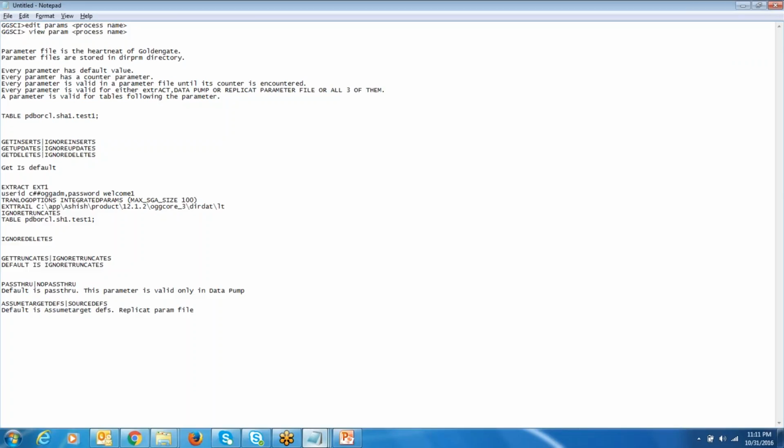You cannot use it in extract or data pump. Now what does this mean? In GoldenGate, it is possible to replicate the data between dissimilar databases. You could replicate the data from Oracle to MySQL. You could replicate the data from DB2 to SQL Server. You could replicate the data from Oracle to Oracle between dissimilar tables which have separate structures. So in that case, what happens? You are replicating the data between two non-identical tables.